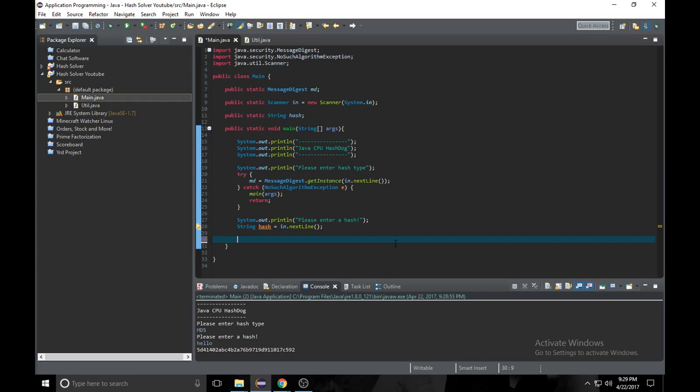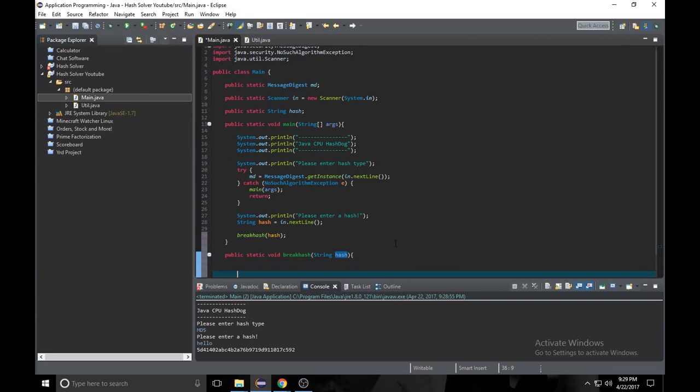We are going to add the bulk of our stuff here, and we're just going to say break hash and pass in our hash. Now, of course, this method hasn't been created yet, so we need to create it. And of course that input should be a byte array, but it's a string. Yeah, I can keep it that way. Just go string hash.